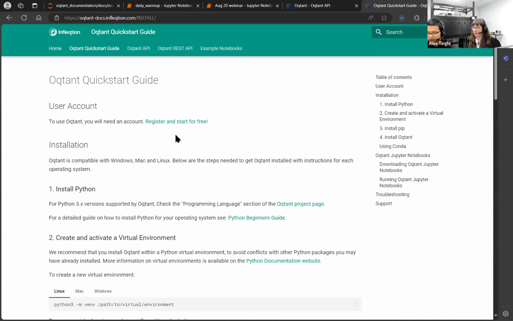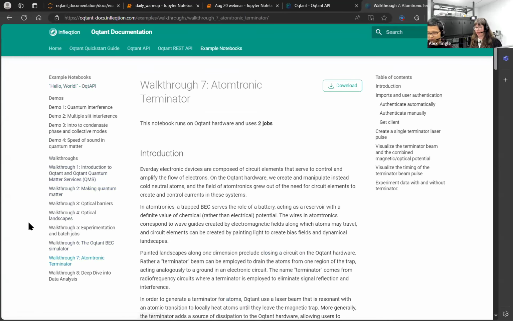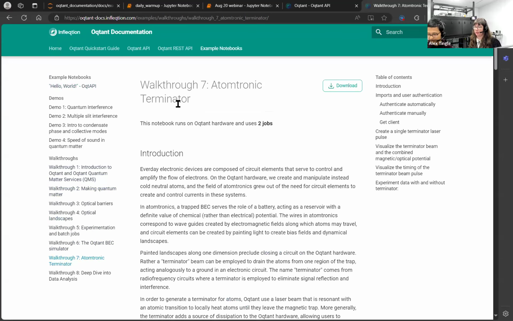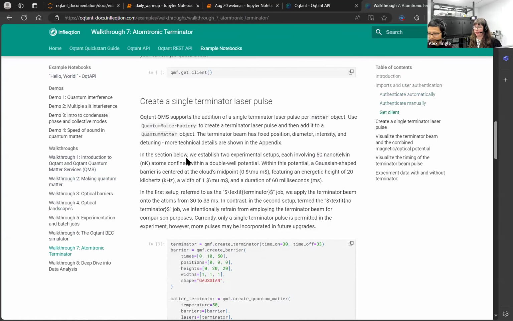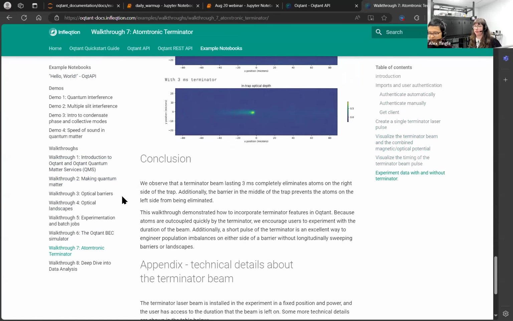We have installation instructions here, but probably more interesting, we host about, what is that, 13 example notebooks and growing. Starting with a hello world, we also have a series of walkthrough notebooks. This gets you familiar with the API as well as Oqtant's capabilities and functionalities, including optical landscapes. Then there's the Atomic Terminator walkthrough, which I just linked in the chat. This is what Yewei based his notebook on, but tailored specifically for our webinar today. You can go in and dig into this as well.